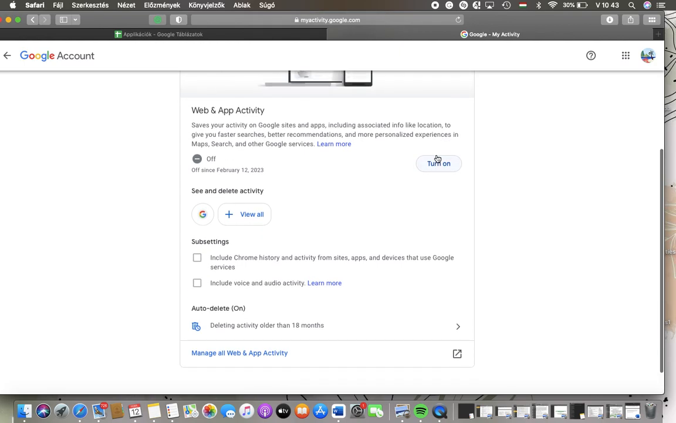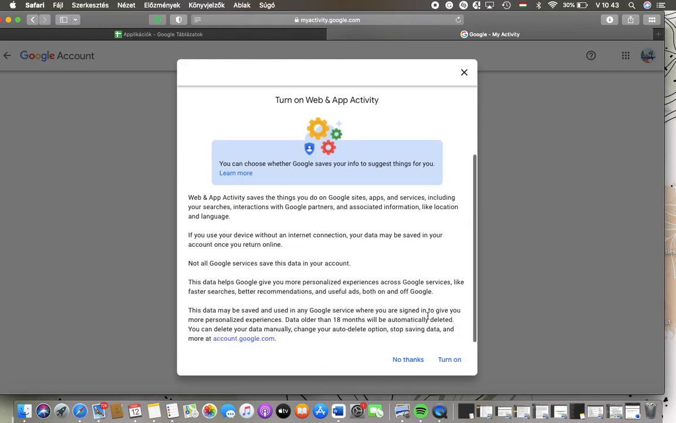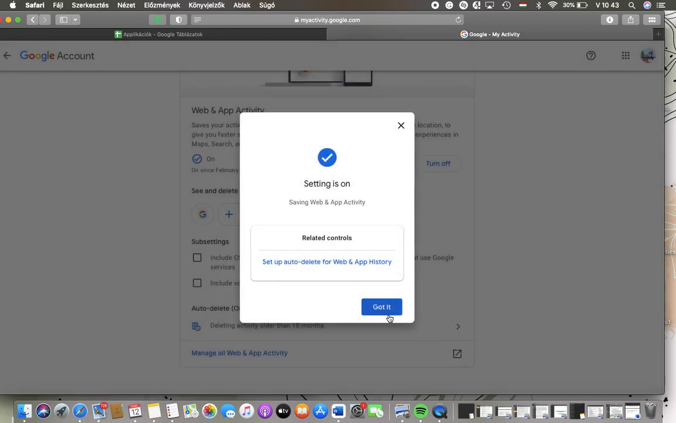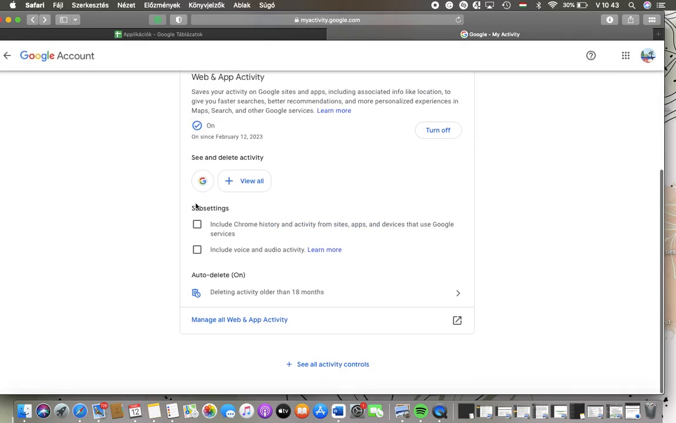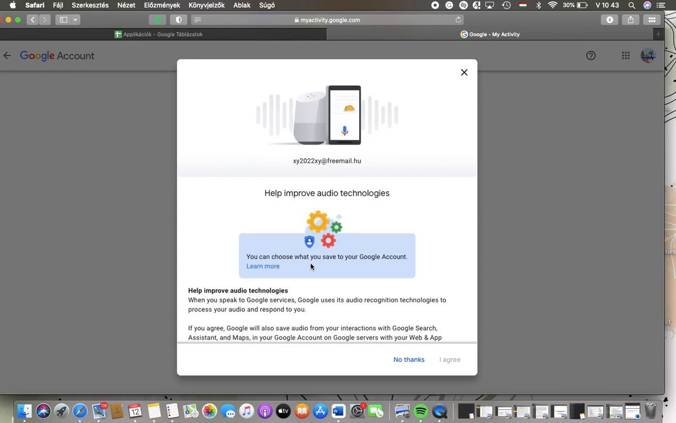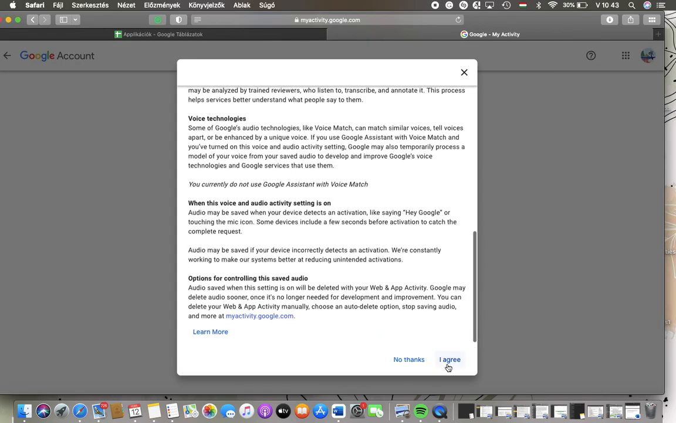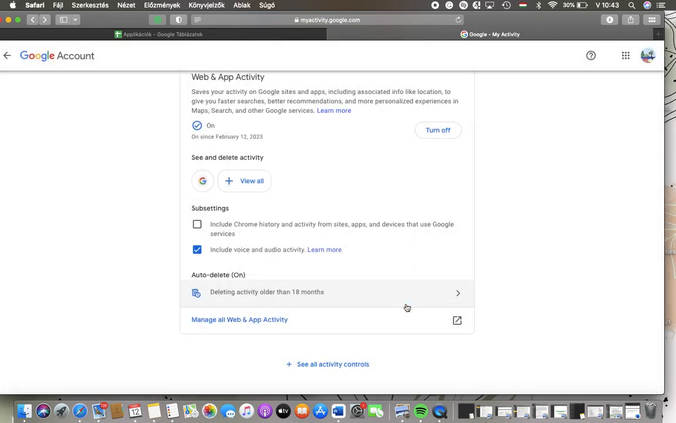Then turn on the web and app activity. Tap on turn on down below. Tap on got it. Go to the subsettings section and tap on this include voice and audio activity feature. Read it, then tap on the I agree button, and as you can see, it has been enabled.